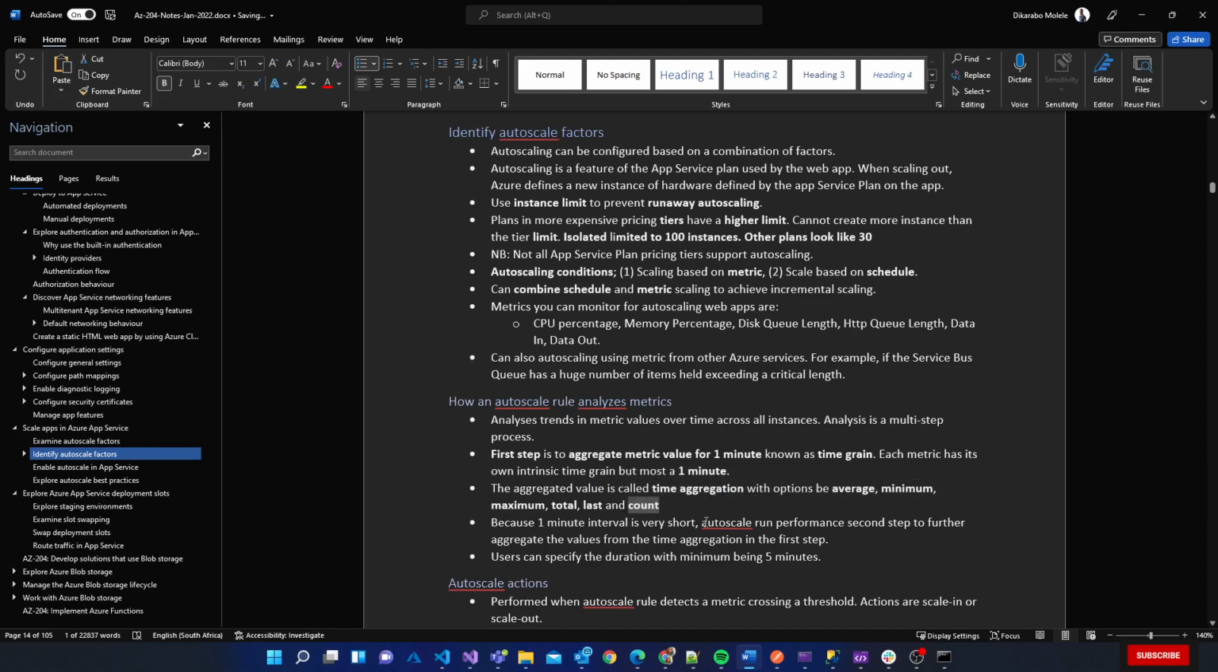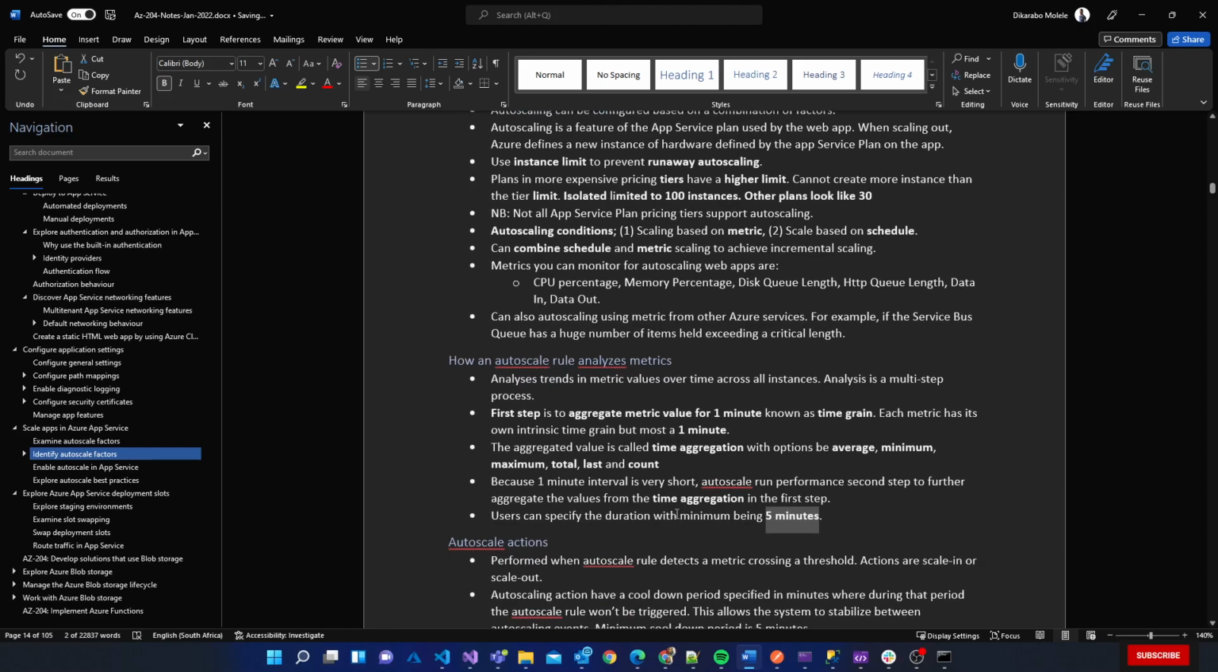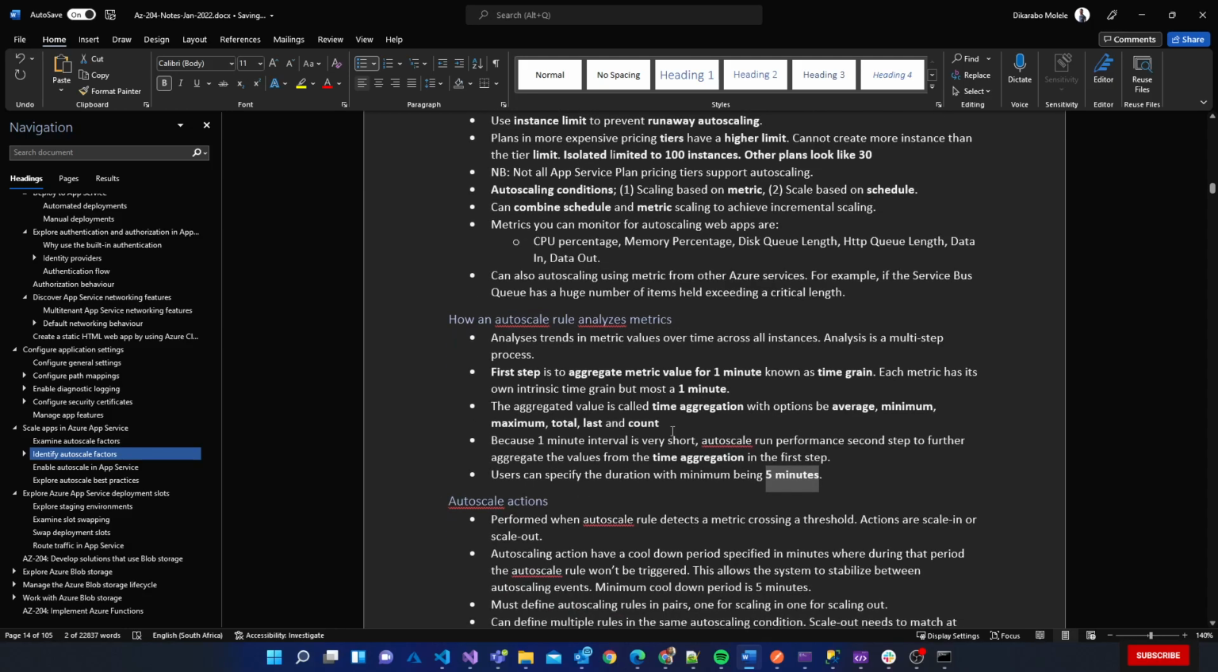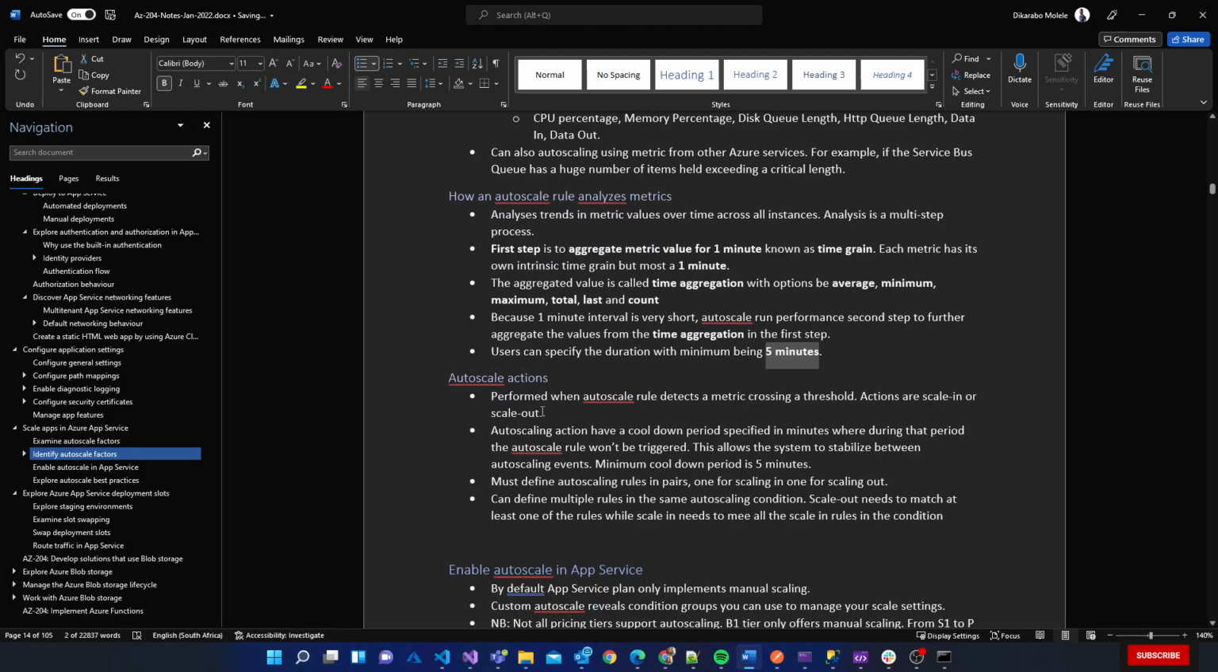Because a 1 minute interval is very short, autoscale performs a second step, which further aggregates the values from the time aggregation first step. Users can specify the duration, with the minimum being 5 minutes. So that takes all those 1 minute time aggregations, populates them, and based on that, it takes a 5 minute gap and does the second aggregation.